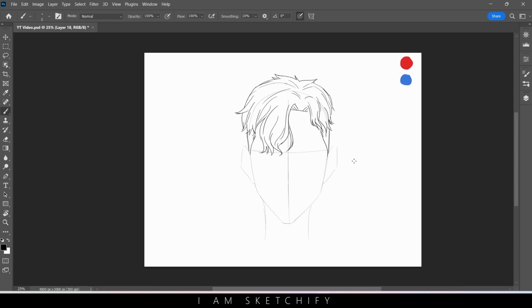So I'm done with the cleanup process. I think I like how the drawing turned out. What do you think? You like it? Let me know in the comments.